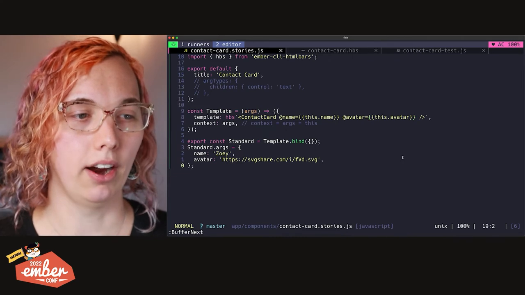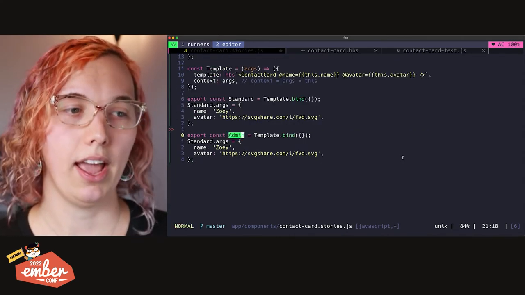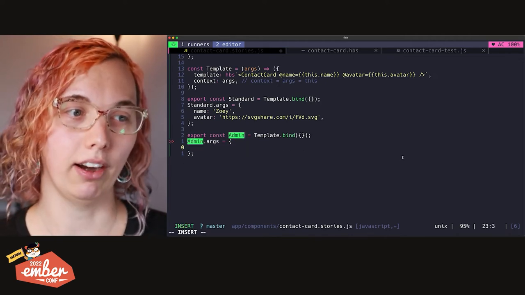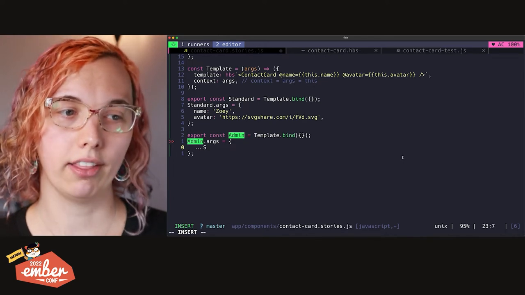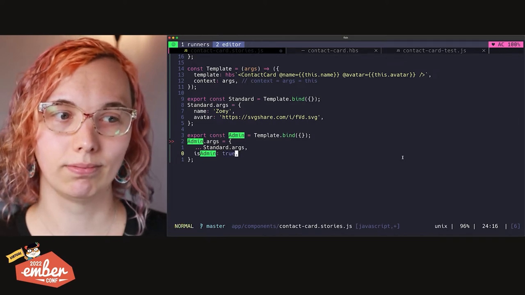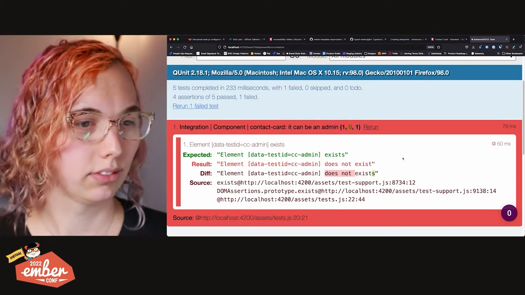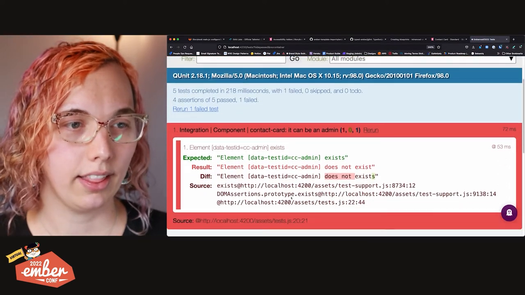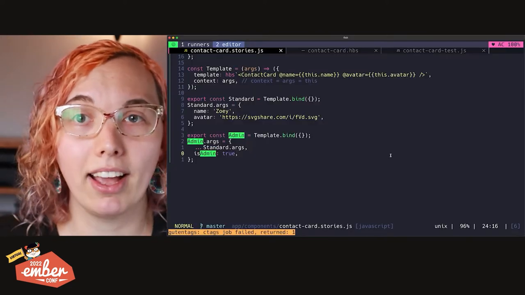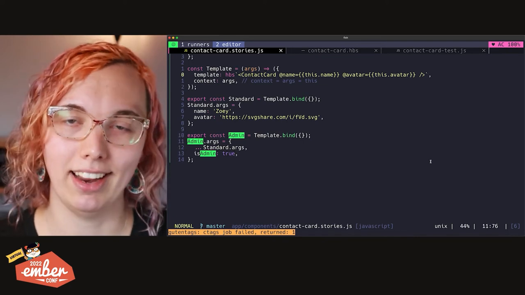So we'll copy our standard story and we'll say admin, and we'll replace these args with something different. We can actually spread the previous args in. So we can say standard args as a spread, and then we can say isAdmin is true. We'll go back to our test. And in this case, it says that it's actually still not existing. And that's because we still haven't set up everything along the way. Keep in mind that we need to do these steps each and every time.